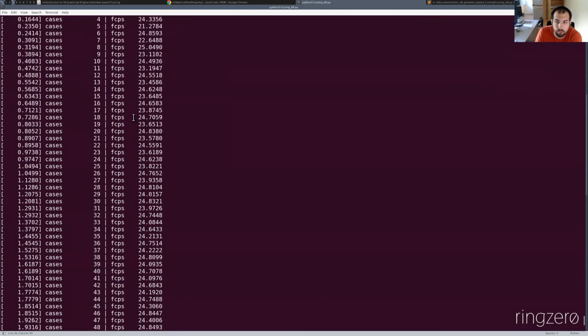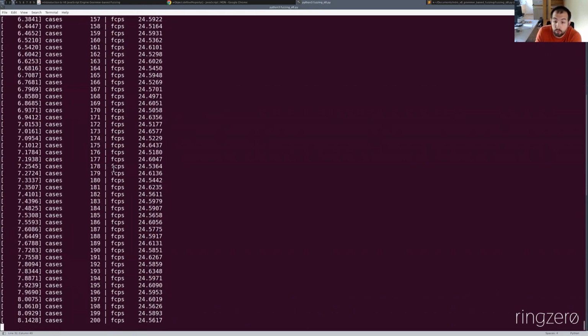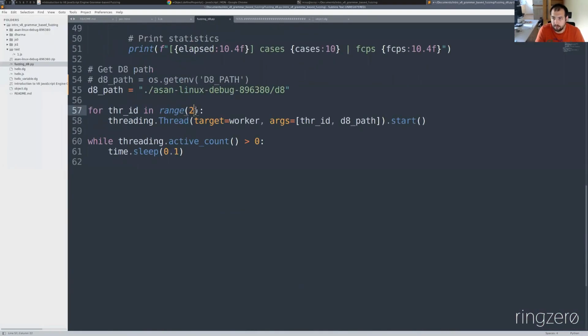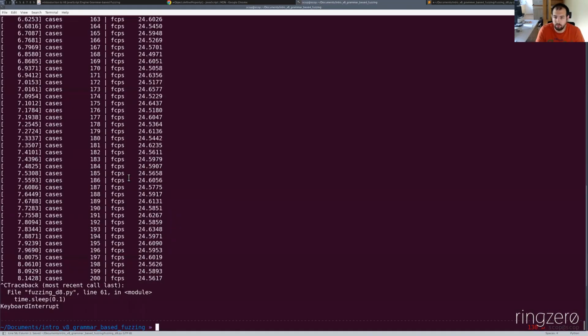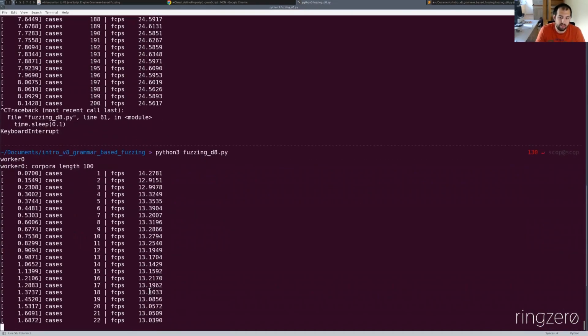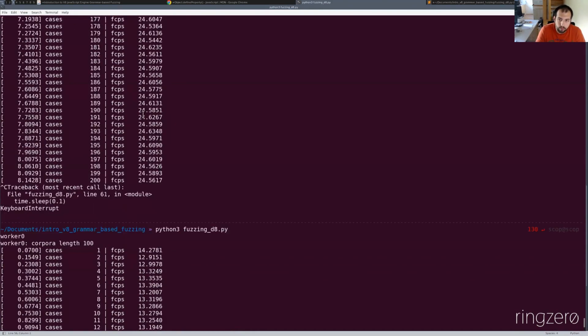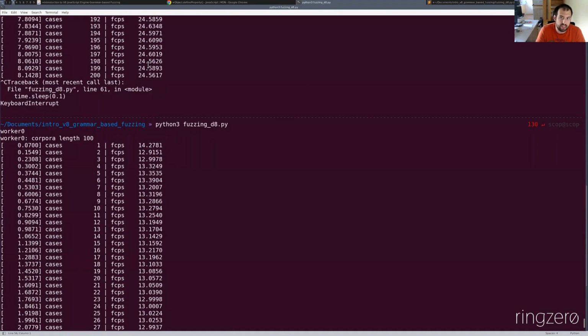Test cases per second. We can see that we currently have like 24 test cases per second. So we are running with 2 threads at the same time. You can perfectly add more threads and so on, and you will get more execution speed per second, of course. If we change that, for example, it will re-execute the same file, but it doesn't really matter. We can see that we are getting an average of 12, maybe 13 test cases per second. So we can see that the scaling is not really good in that case.